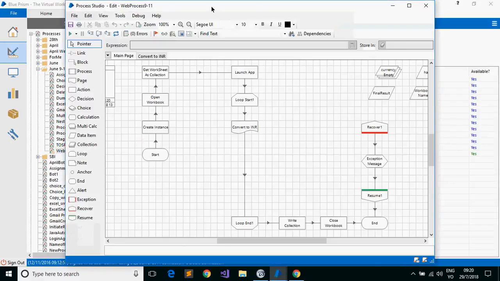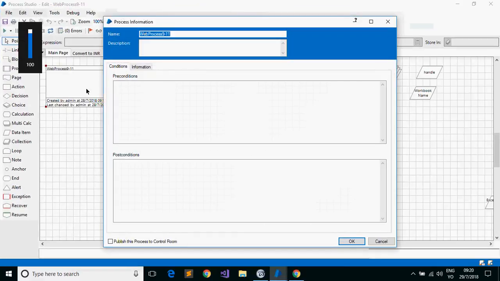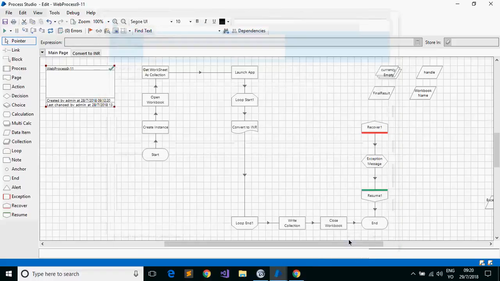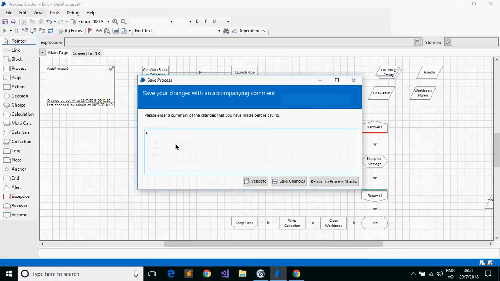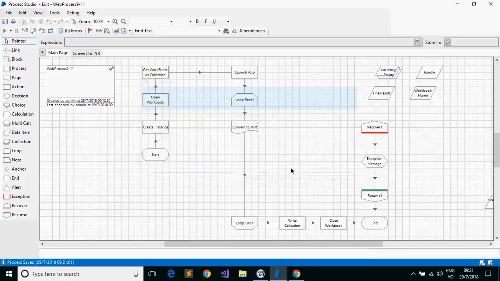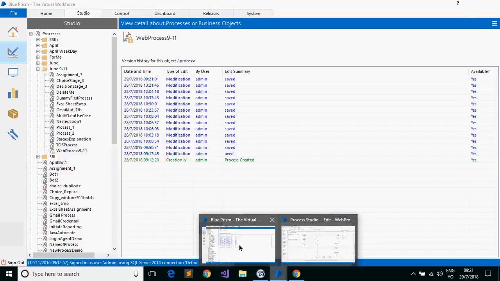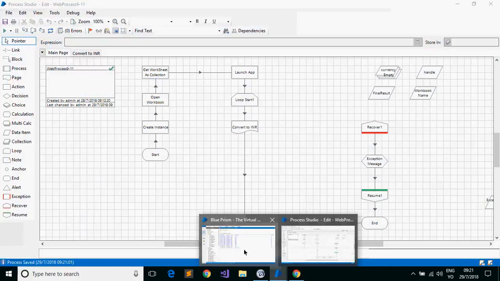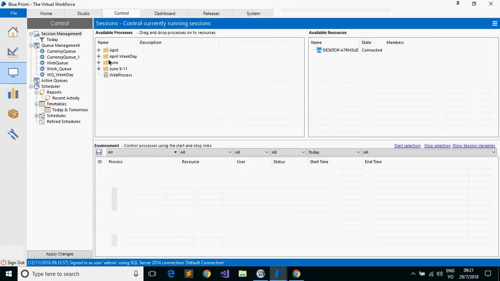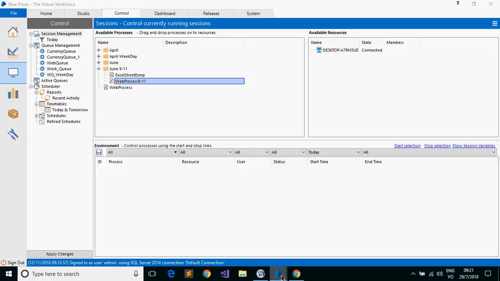So if you want to publish this, just double click on this and publish this process to control room and click OK. Okay, that's it. You will get this symbol here and then you can save it. So normally it takes some time for it to be reflected. So this is the one that you can run.